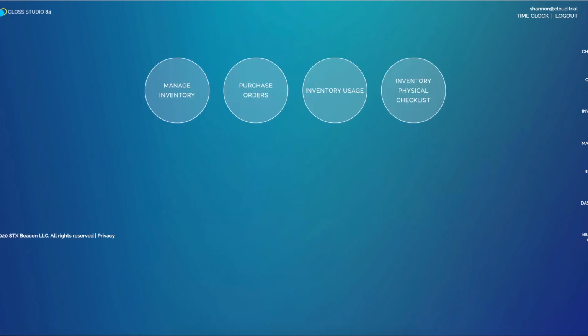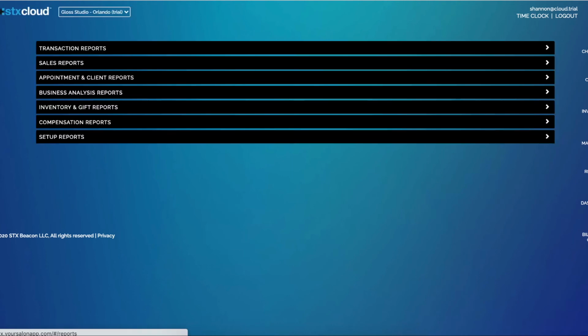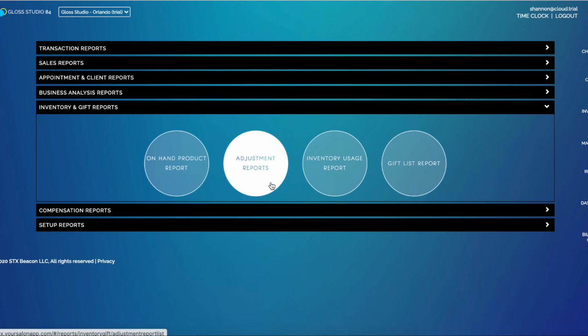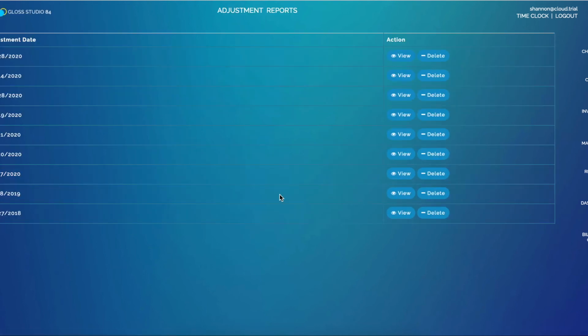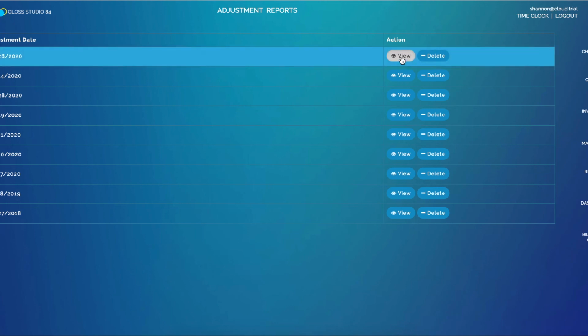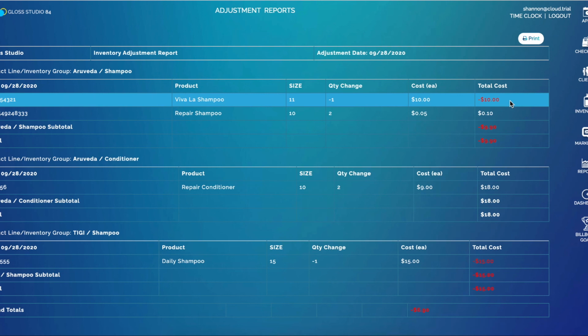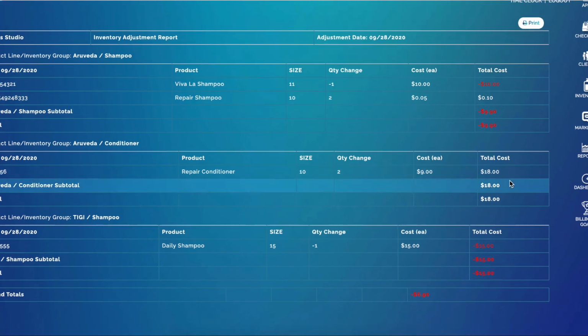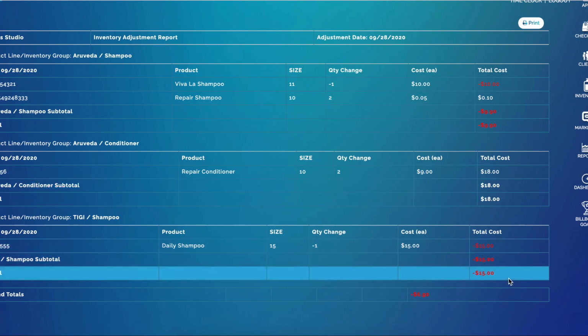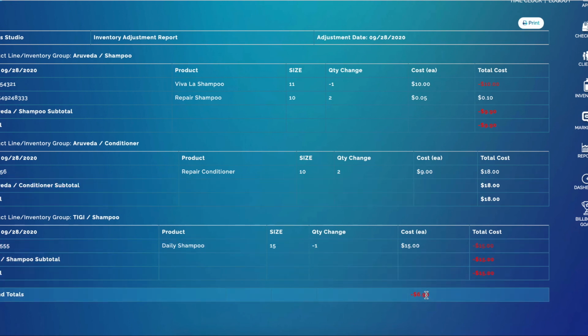Once you hit save, if there are any differentials, they'll show up under your reports, under inventory and gift reports, and adjustment reports. Keep in mind, your permissions do have to be enabled to see this report. If you want to see this breakdown, you just click view, and it will show you your different SKUs, product names, the total cost, the differences, how much of each of them is missing, what the change was, and then down at the bottom it'll give you a grand total of how much money was actually lost by this change.